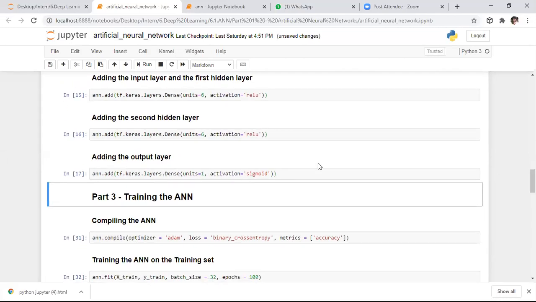After adding this output layer, how many units am I considering? Only one unit. If you see here, we added 2 hidden layers with 6 neurons, so here also we are considering 6 neurons only. After that, we are adding one output neuron by using the dense function only. So here it is our output neuron.